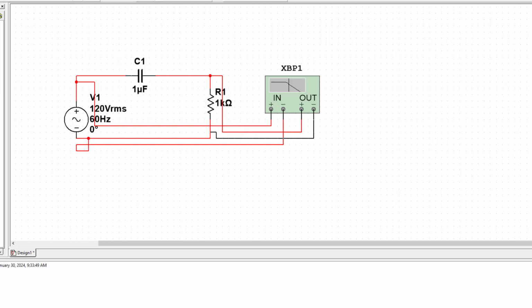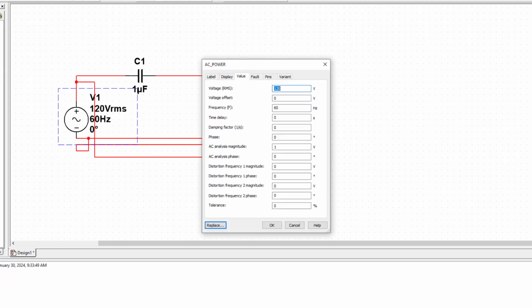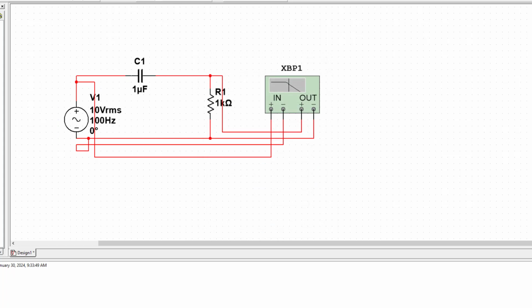As I told, we have the flexibility to change the input voltage. Just by double clicking on this one, you can change the voltage to whatever value you want, for example 10 or 20, and whatever frequency you want. It could be 1, it could be 10, or it could be 100. Any value you can change.